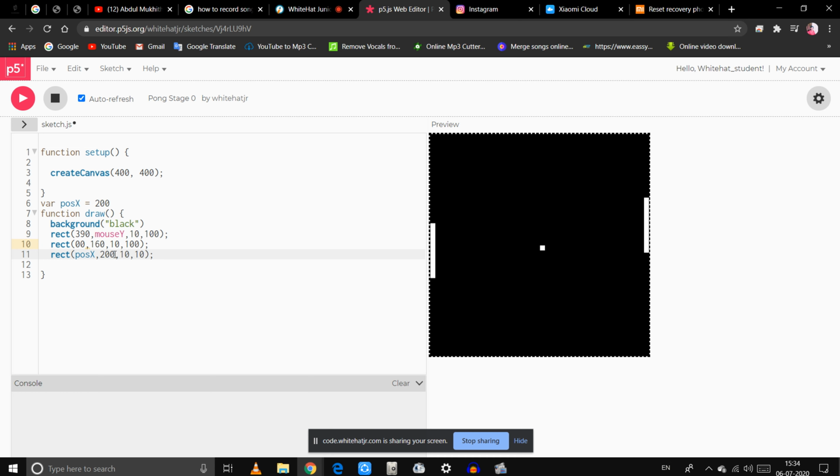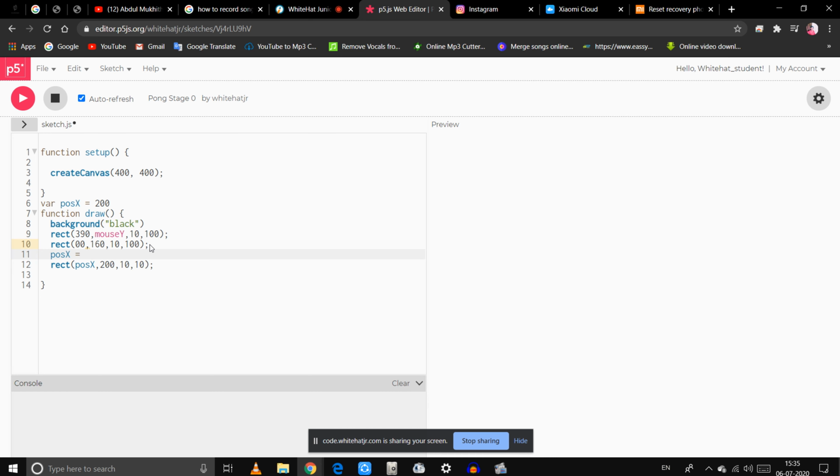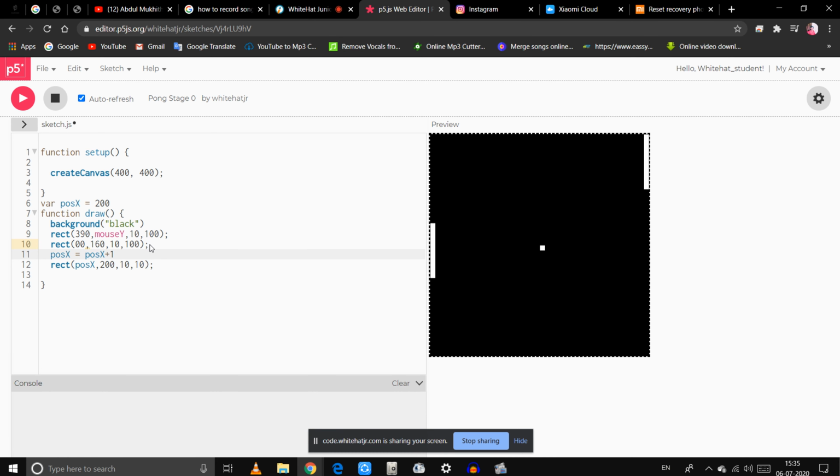Okay. So come to line number 10 and press enter. Write cos X equal to cos X plus 1. Is it moving now? Yeah, it's moving. So what did we do? We incremented the value by adding plus 1. So it's moving.